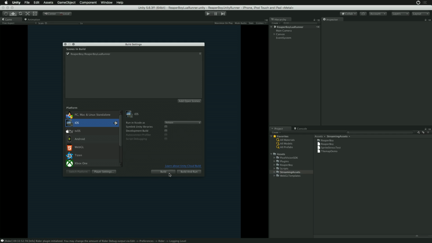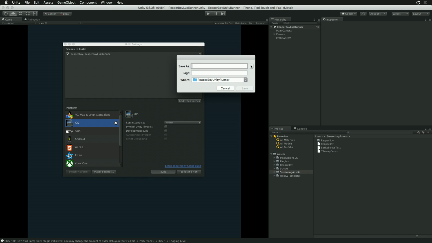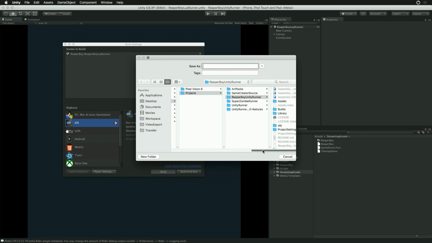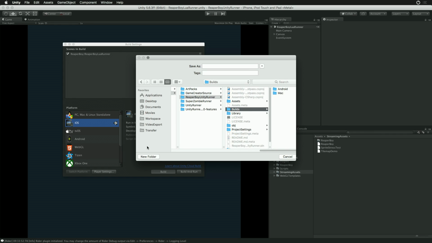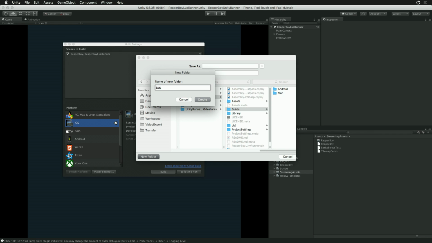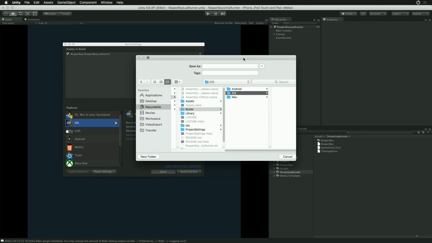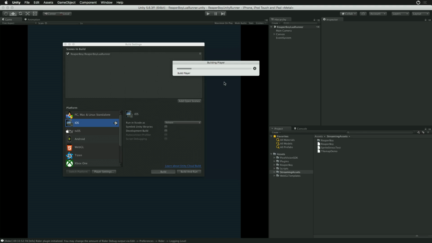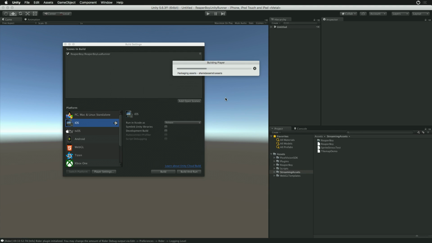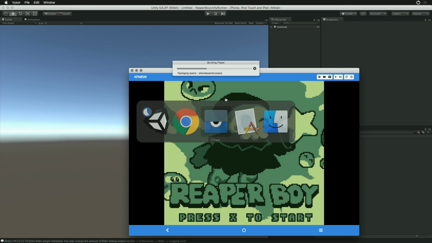So let's do a build, and we'll make a new folder, builds, iOS, and we'll call this a Reaper Boy, and save it. So for iOS, it's going to generate out a Xcode project.